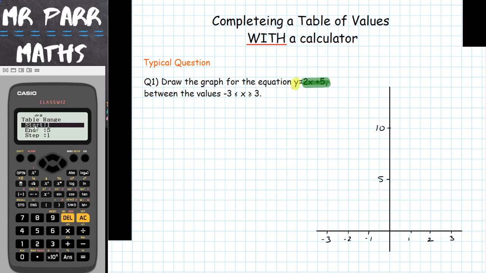Start is what's your lowest number you want. For us, this is the number -3. So we're going to type in here -3 equals. End is the highest number, which is 3 equals. And step is what do you want it to go up in.